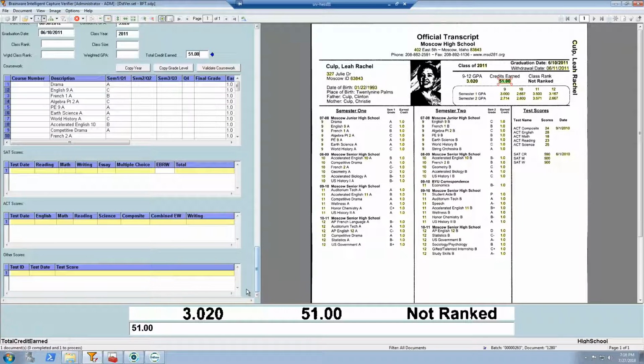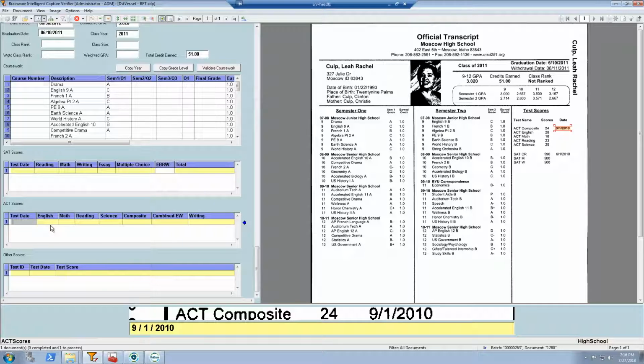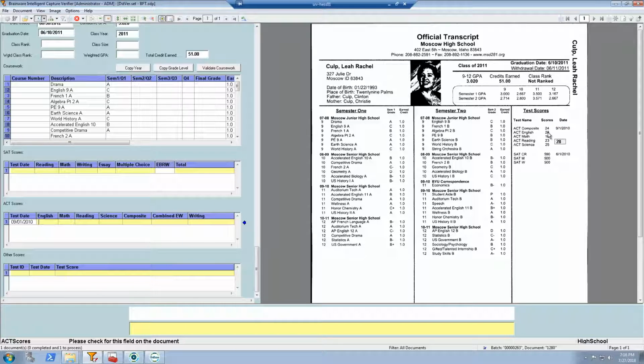I will scroll down to the bottom. We do have some more sections here. If you wanted, you could extract the test scores off of this transcript as well. By default, Brainware will not extract the scores off of the transcript. But if you do want to extract those, it would be a very simple exercise. Again, very similar. If I needed to get any information off of this transcript, I can just lasso and double click it, and it's going to populate that information into the particular field. And it even gets easier with these because with English, I can just double click and hit enter, math, reading, science, composite. If there were others on there, I could extract those as well.